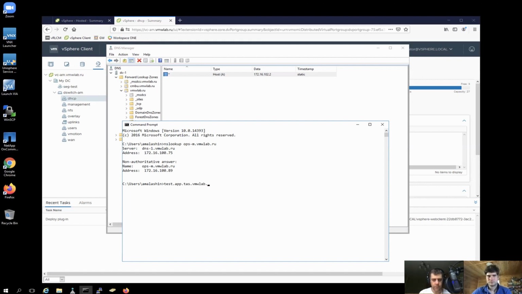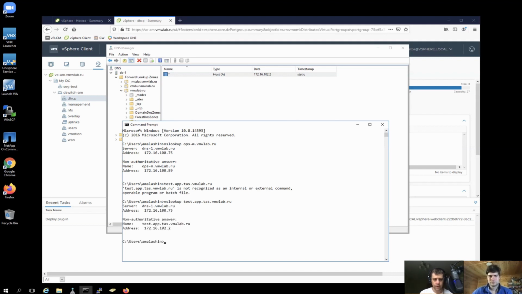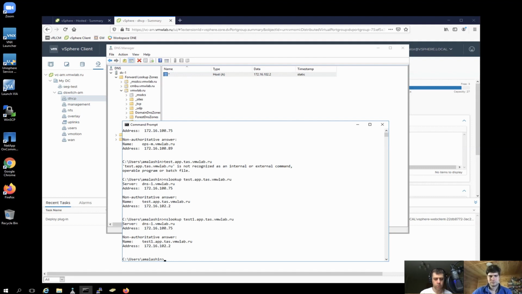I've created a wildcard record which will serve any DNS records, so we can check just test app as ru. I just haven't done the NS lookup before, and all DNS records will point to this address, and the same thing goes for the sys subdomain. So you basically emulated this special service, right? Yeah.